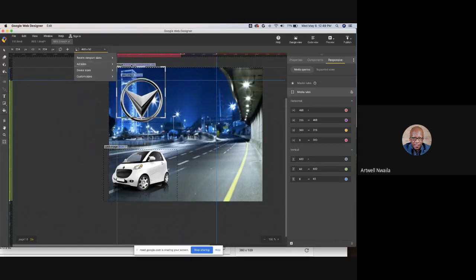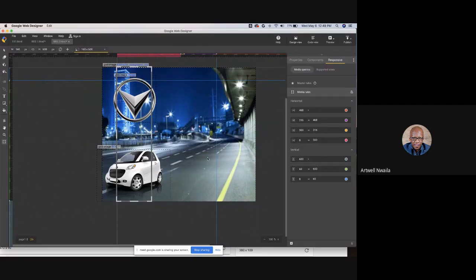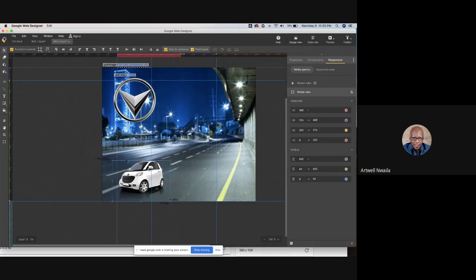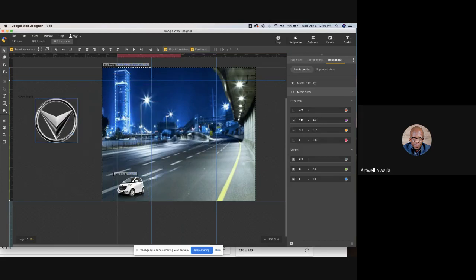So let's do a very difficult size, which is like so. So here I'll create another ruler, drag it to the center here, and then I'll grab another ruler, drag like that, just so I can see my sizes. And I can then make this car smaller. For this one, I can leave out the car. And then I create my media rules. So it's a width breaking point here.